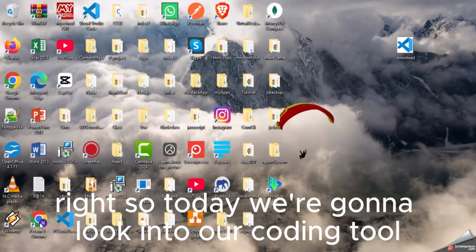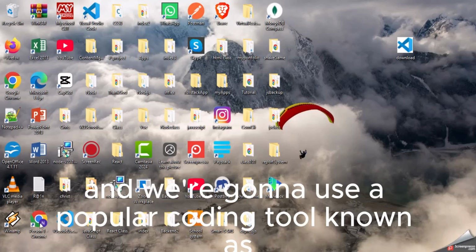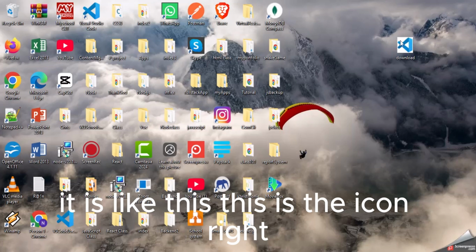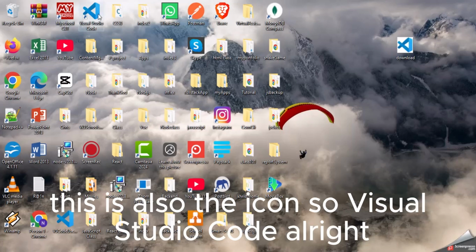So today we're going to look into our coding tool, and we're going to use a popular coding tool known as Visual Studio Code. Visual Studio Code, it is like this. This is the icon, right? This is also the icon. So Visual Studio Code, right?